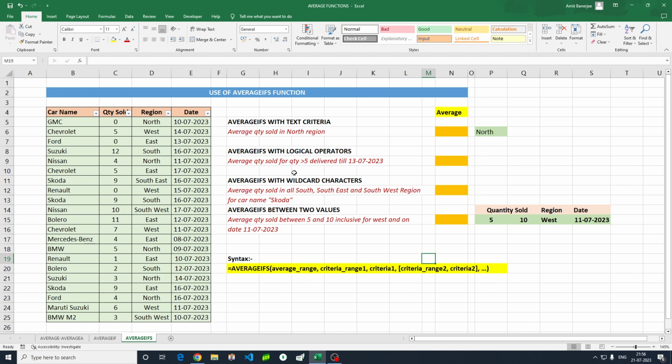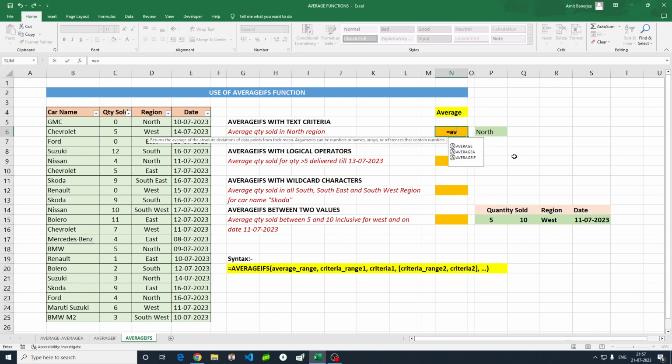Now here I will show you 4 cases, right? First is the use of AVERAGEIFS with text criteria. Here I take a text as a cell reference. So I have to find the average quantity sold in the north region. So here I will use AVERAGEIFS.